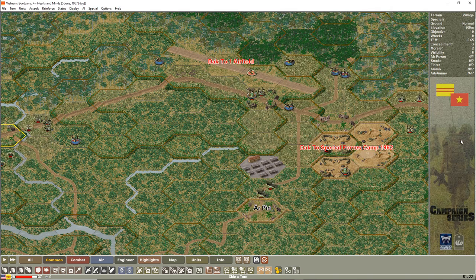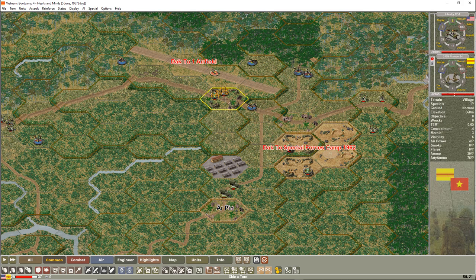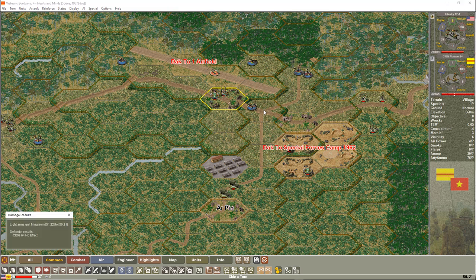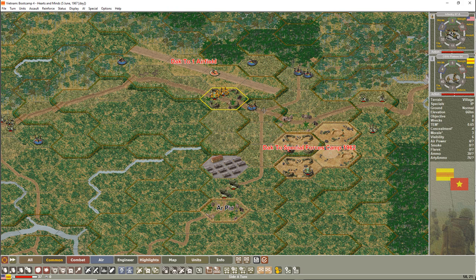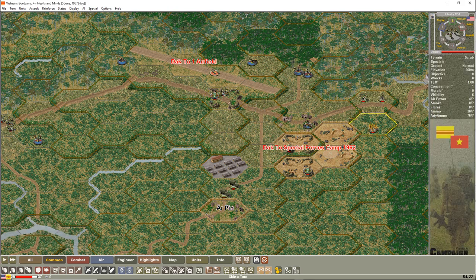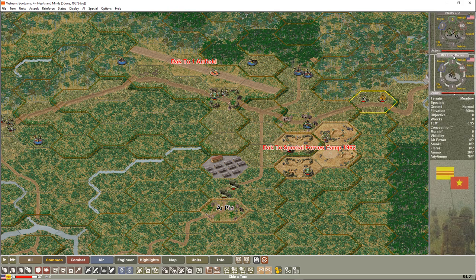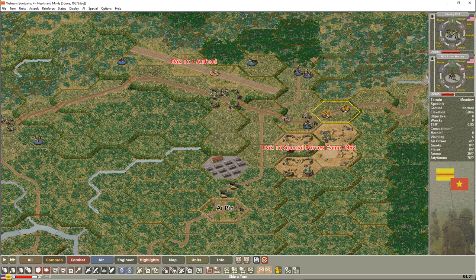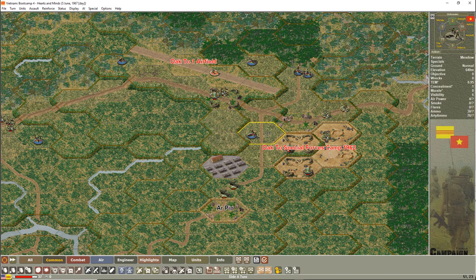Alright. That is working to our benefit. So let's attack this. Okay, that's fine. Let's pull him in there. Let's pull these two units here. And let's attack this. Excellent. So we've decimated that platoon.